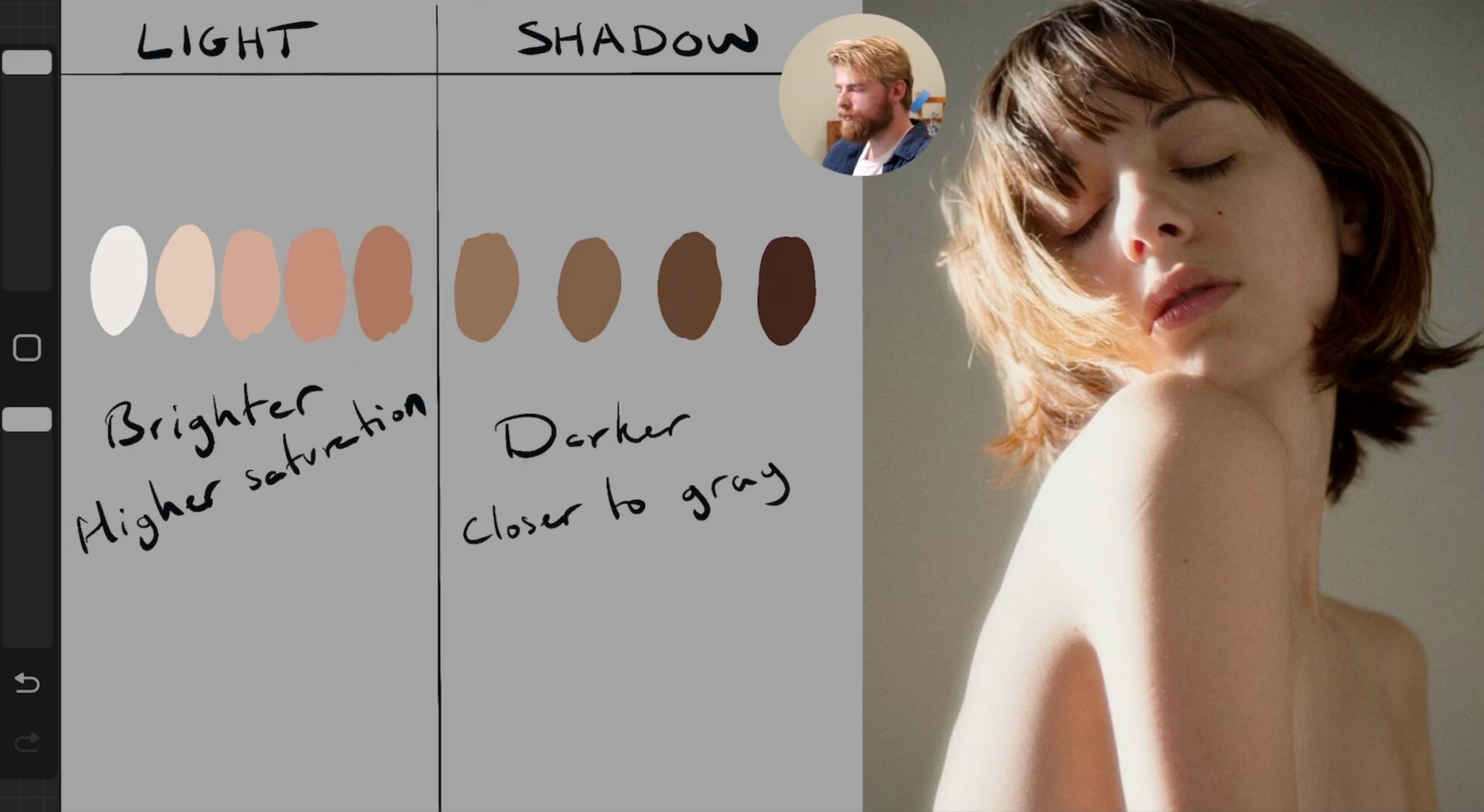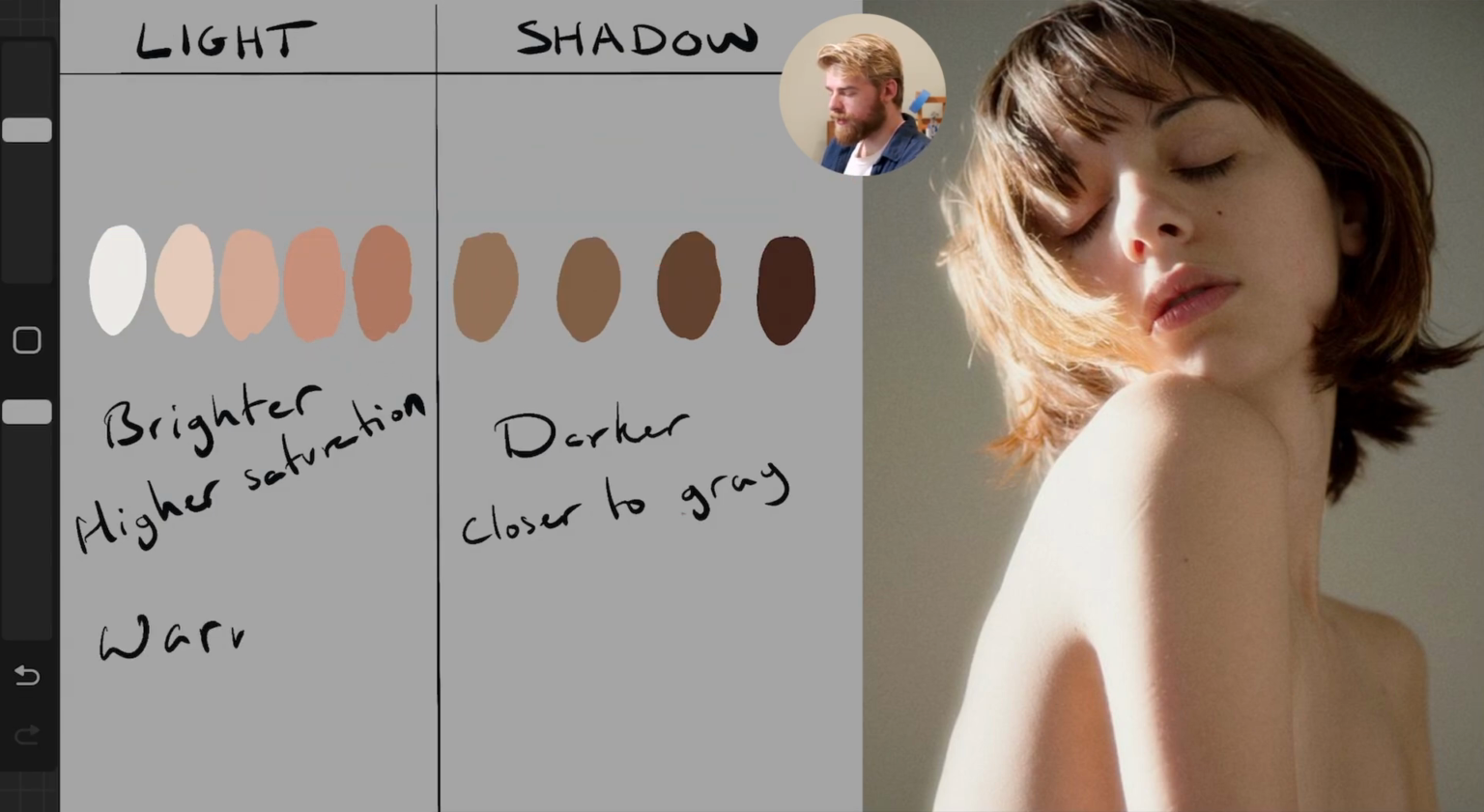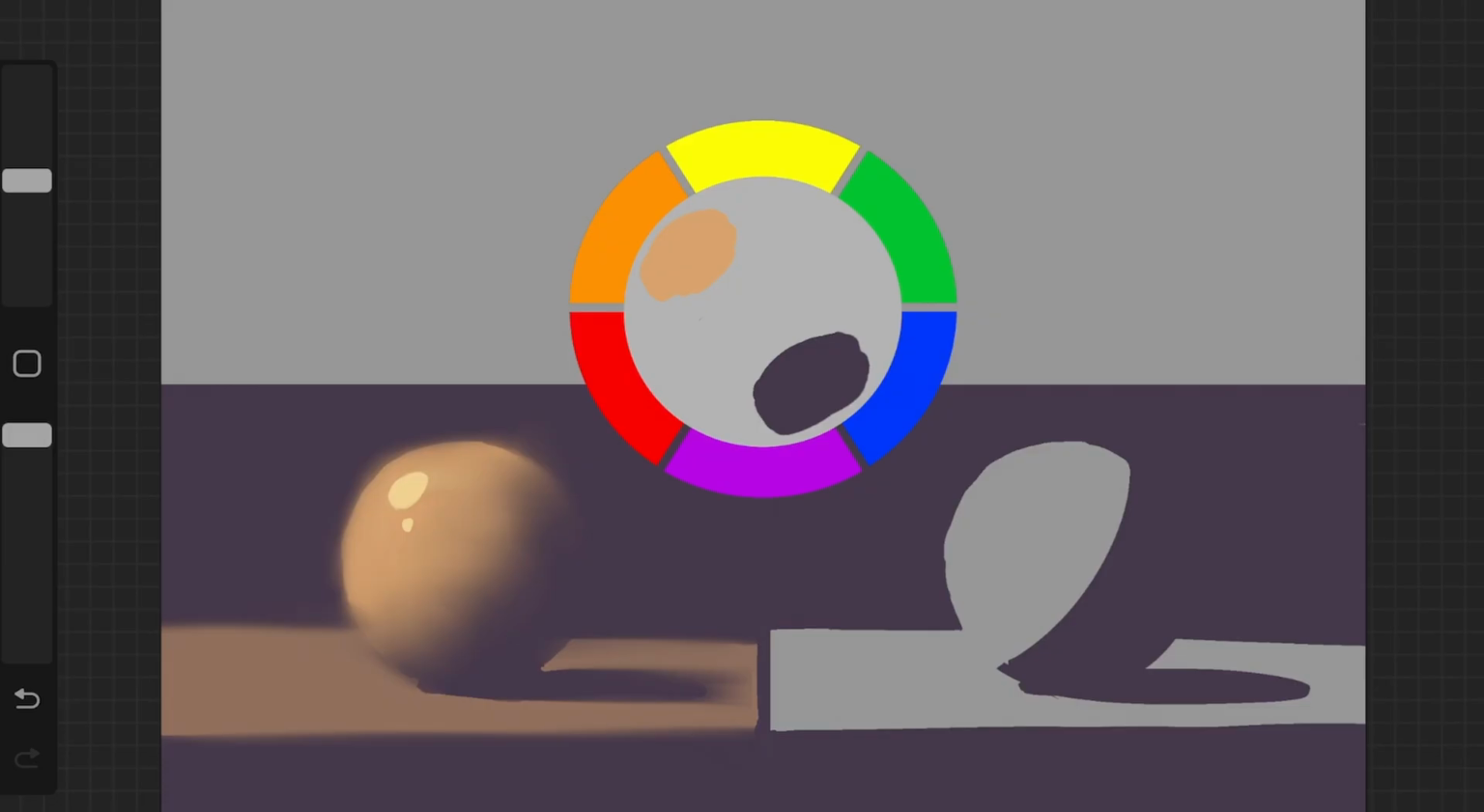Now, when I say warm, I'm speaking in relative terms. This is warmer than this, but this makes everything look cool. So these lights are warm relative to what? To their shadows, and in this case, only barely. Let me pull you away to look at an extreme example. We've got a warm yellow light with cool purple shadows.